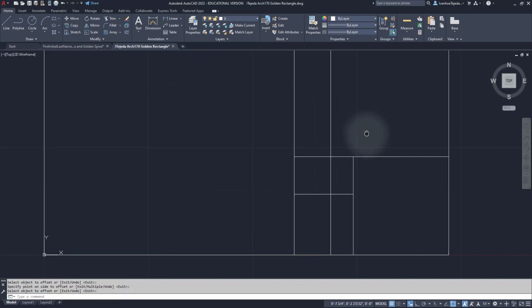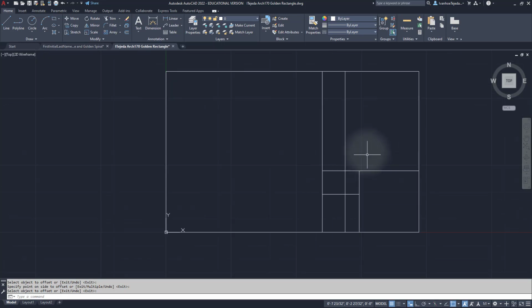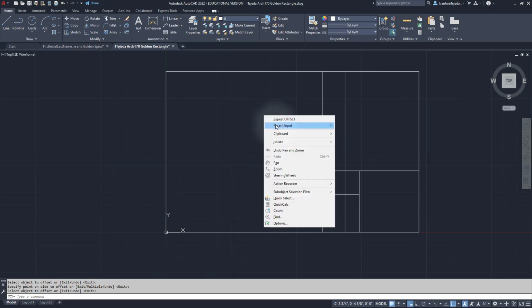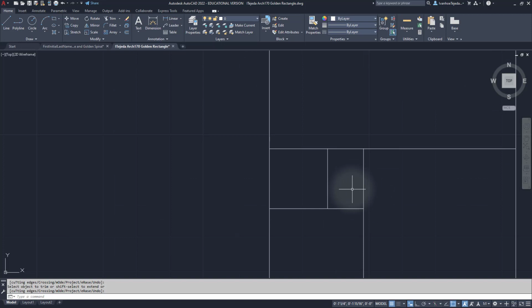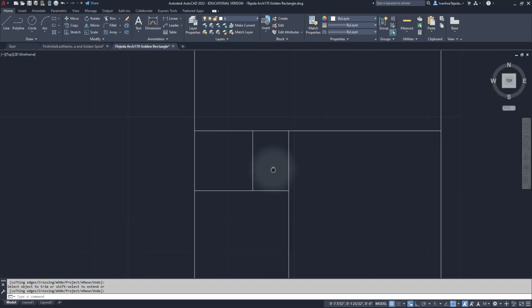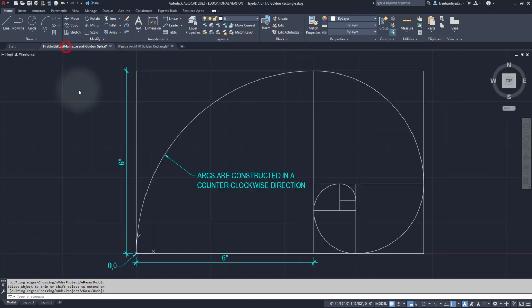I'll pan this down and zoom so I can see the line segment, and then I can right-click, hover over recent input, and select Trim, and trim out the line so that I have my square. I'll right-click and Enter to terminate the command. I'll zoom into this area, which will be my focus, pan it, go back to my example, and this is the square that I wish to draw.